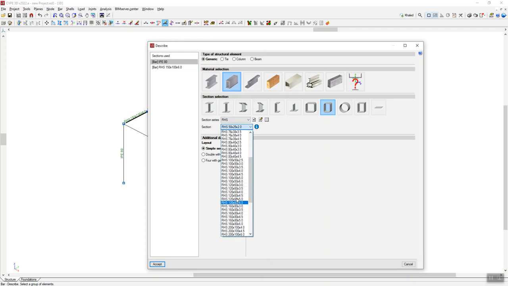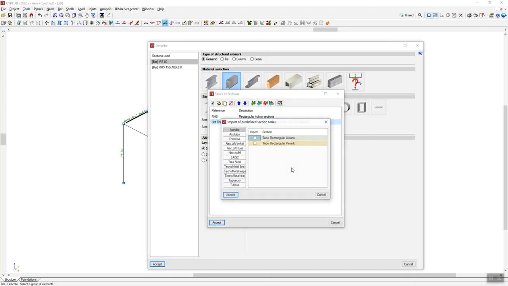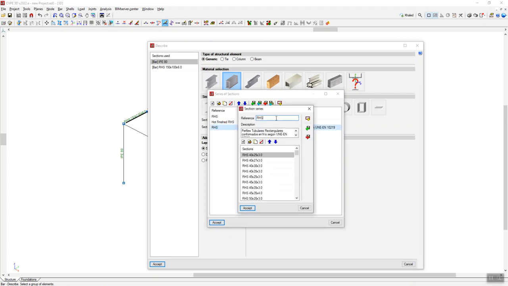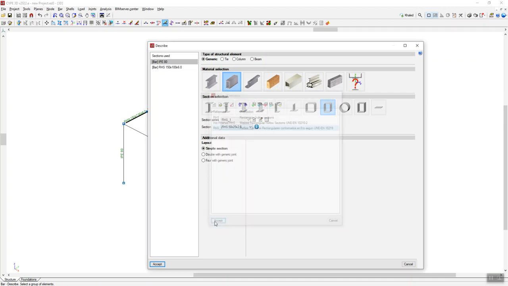So here, as you can see, I don't have 125 under this series, and here also I don't have 125. So the solution is that you can go back to here and search for different RHS sections that you have. For example, here I can select this and bring it to here. This one I can make as RHS1, for example.